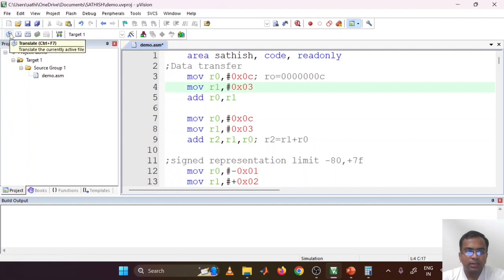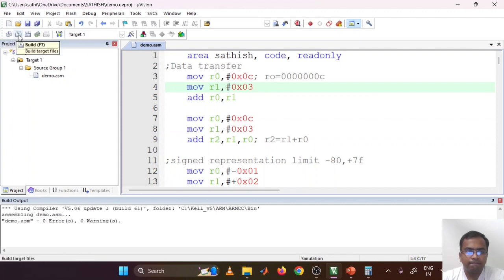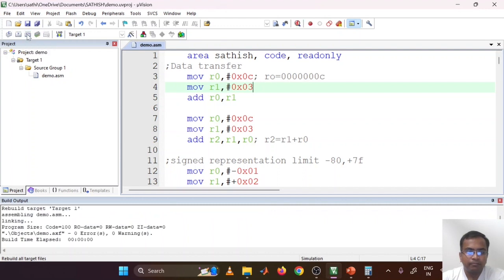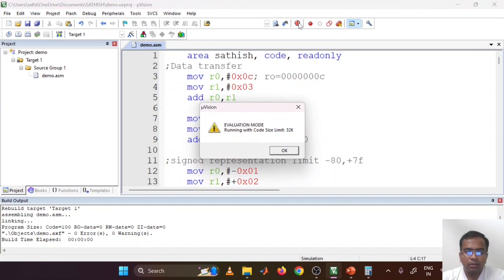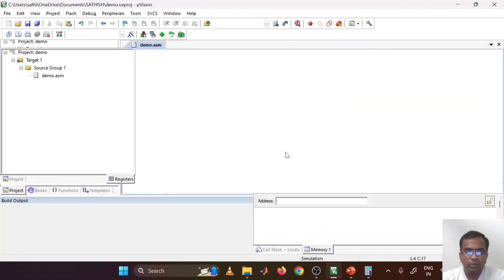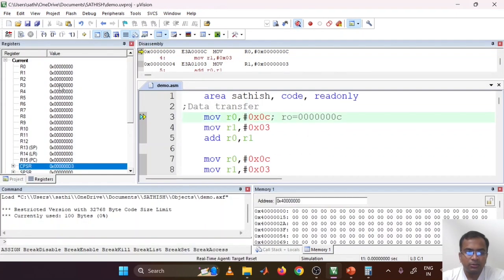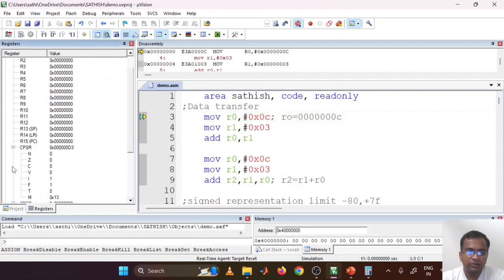I can execute it, save it, build, rebuild. And after that, come to your debug mode, evaluation, 32-bit. Yes. So in 8051, we have seen register sets, right? Which is R0 to R7. Here, it is going to be R0 to R15, right? So CPSR is going to denote the values of your flags, right? So these are the things which are going to be used here.